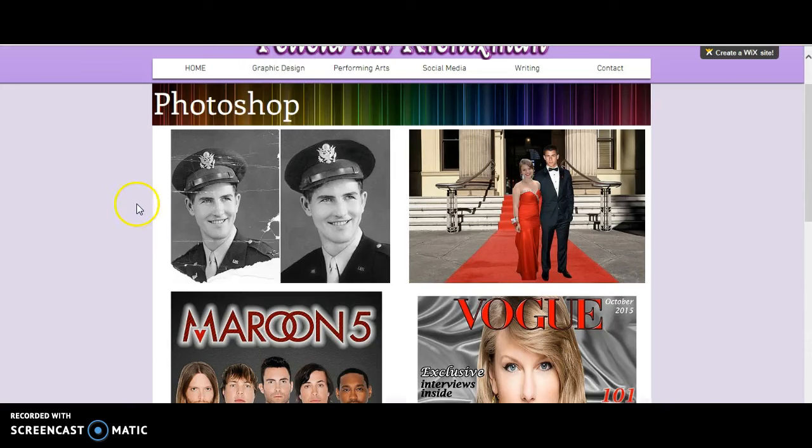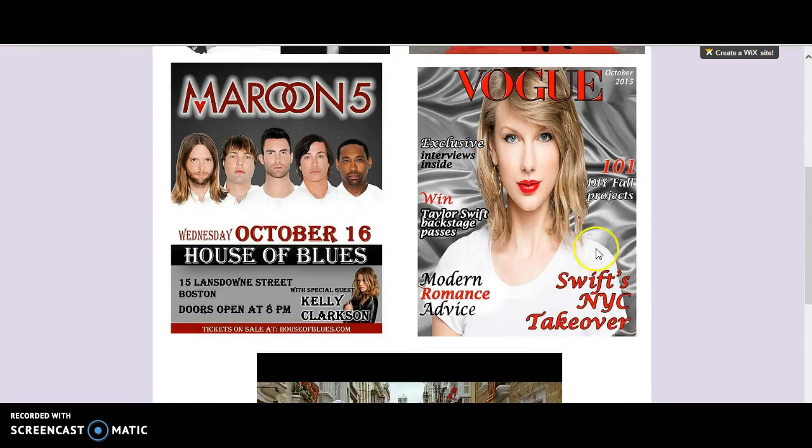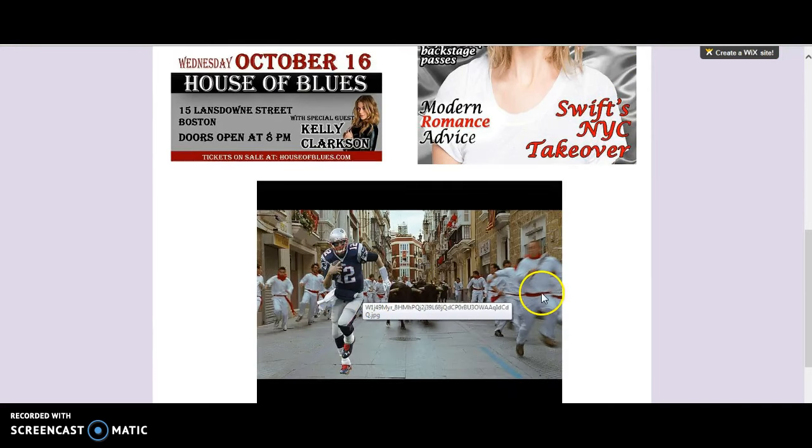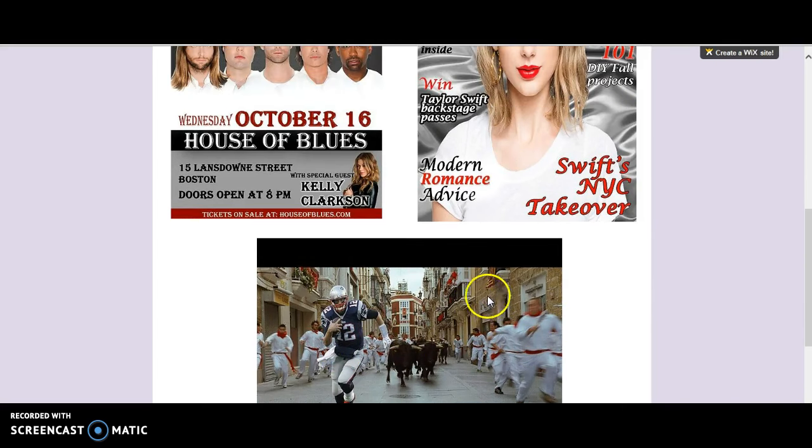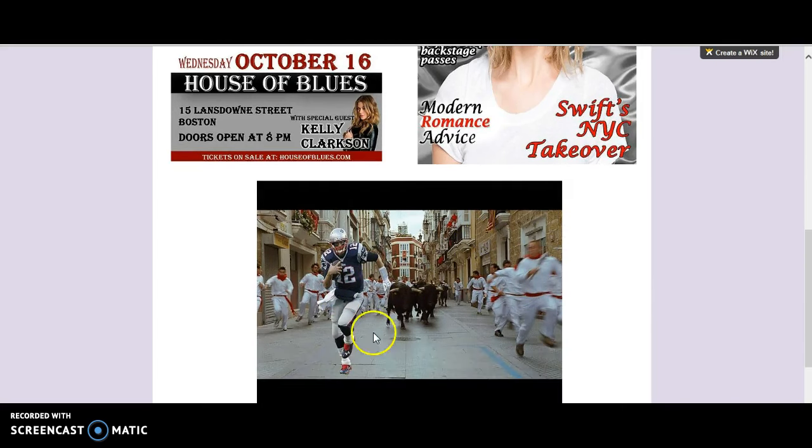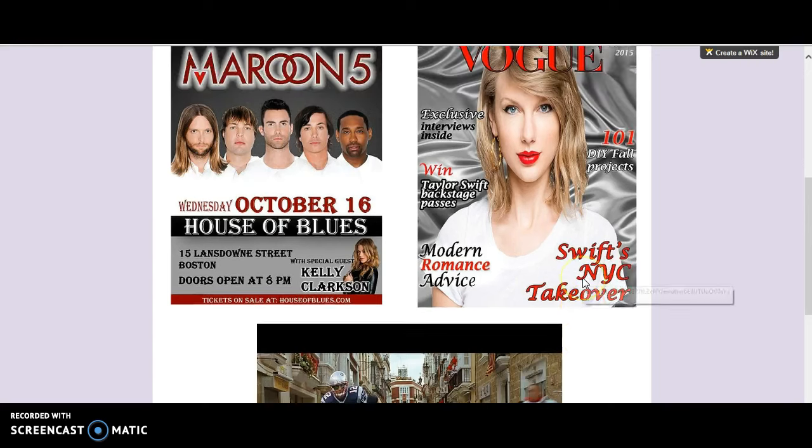Some of these are satirical. You see here Felicia with the Jonas Brothers. She made a Vogue magazine cover with Taylor Swift, and you have Tom Brady running away from a lot of bulls, which is very funny and very comical, but also shows her talent. It actually may look like Tom Brady is running away in that picture, which is a very beautiful thing to see.